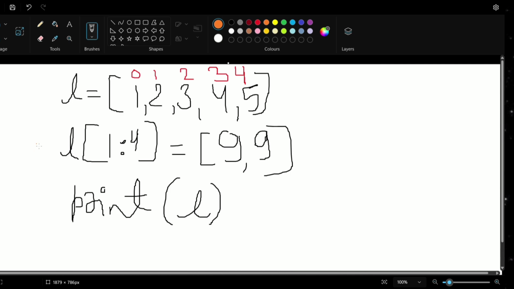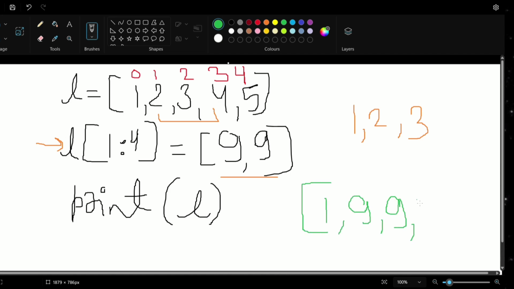So from index 1 to 4, which means 1, 2, and 3, is replaced by this much. So 1 to 3 is this, and this will be replaced by 9 and 9. So the new list will become 1, and then we have 5, which is left here. And this was the output.